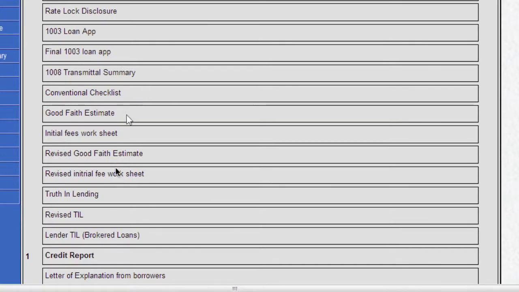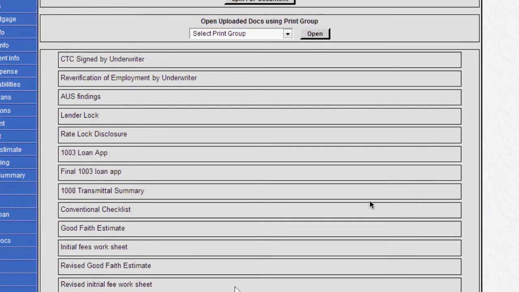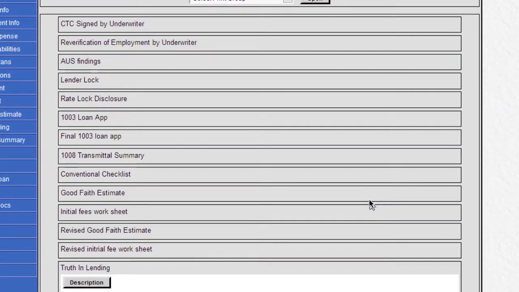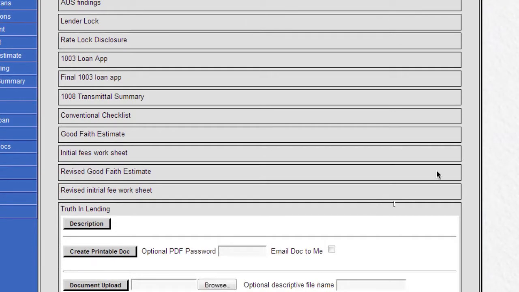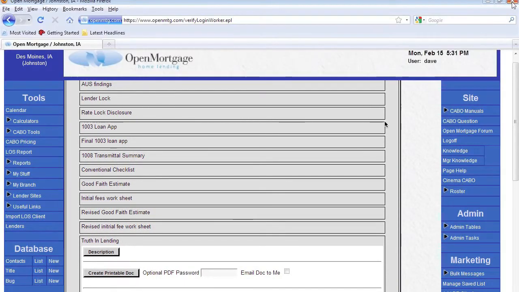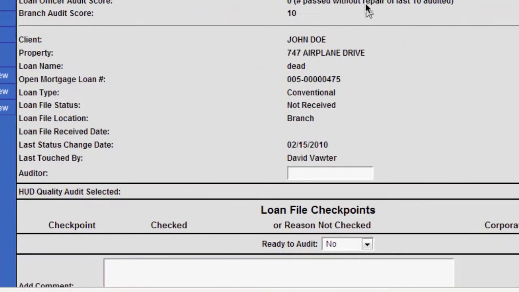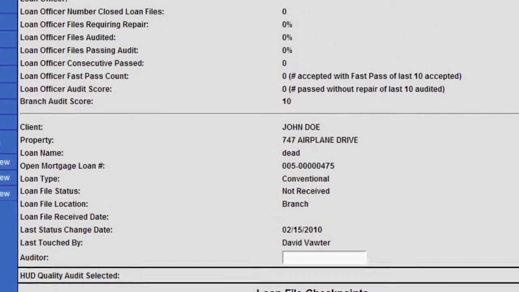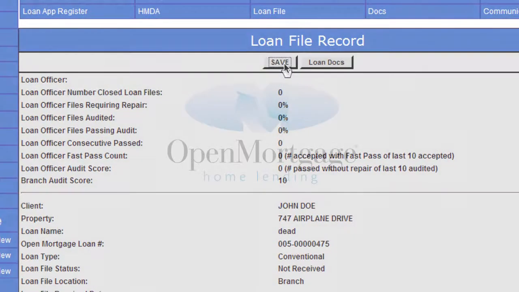Then the last thing we need to upload for our borrower would be our FACTA disclosure with the mailed on date printed on that. Once you have everything uploaded here, you can come back to your borrower's loan file record, set ready to audit to yes, and save.